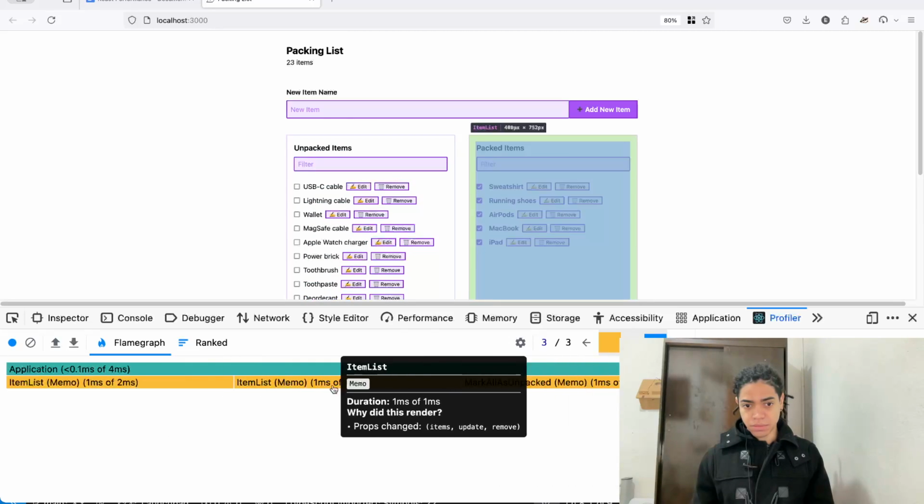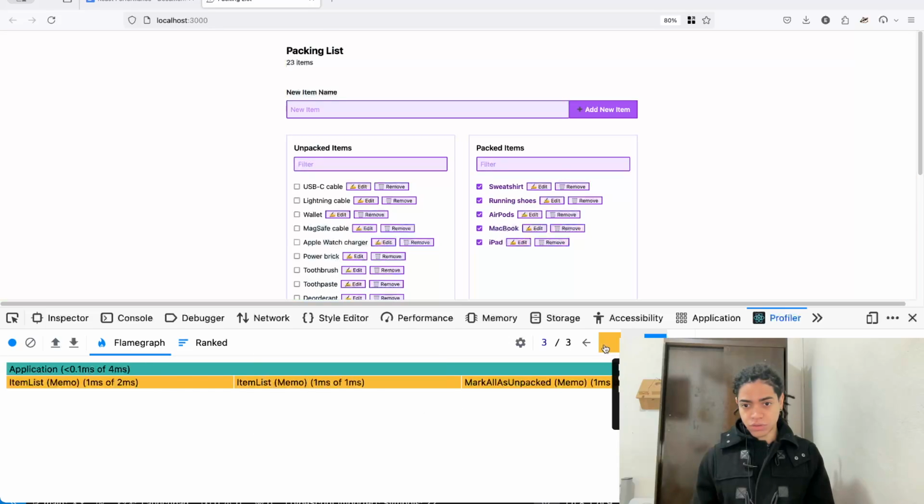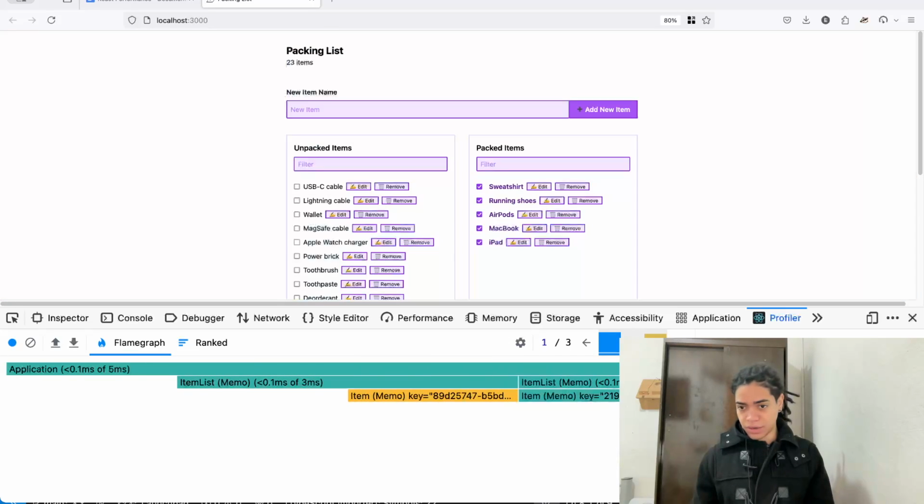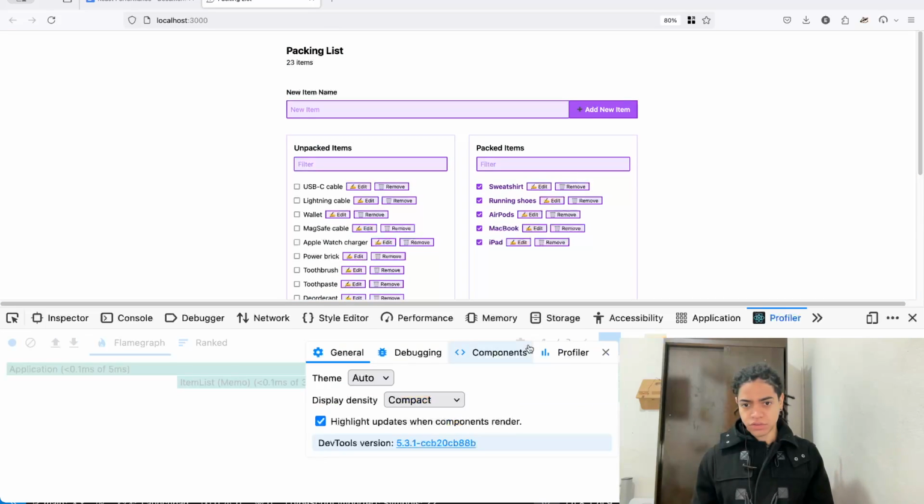Mark all as packed. So the question is, how can we do this better? And I don't know why this is actually showing like that.